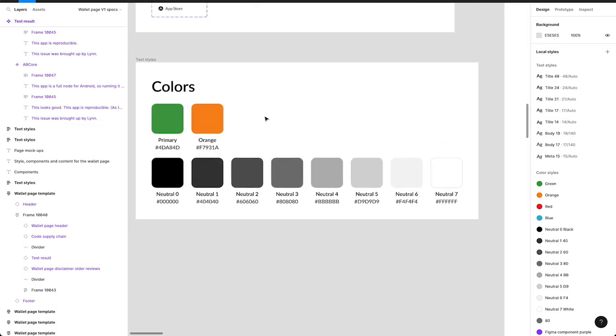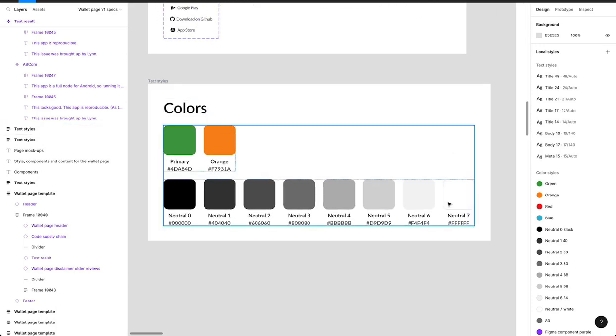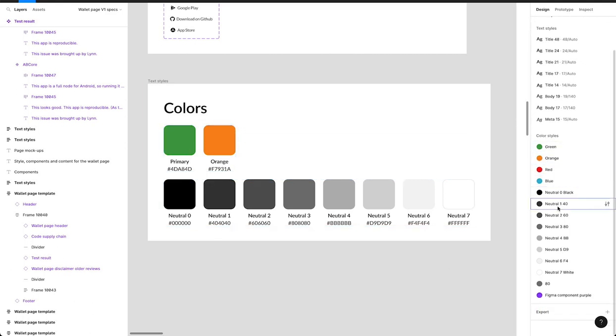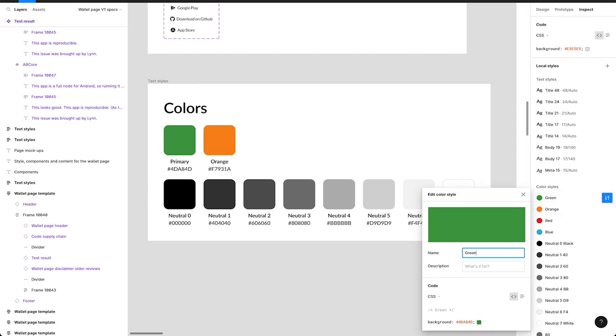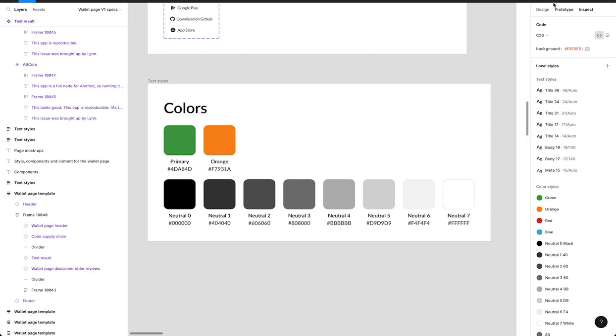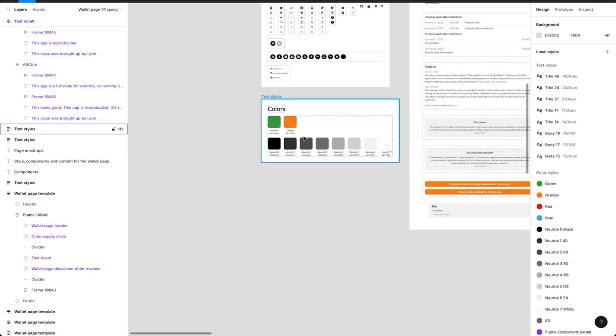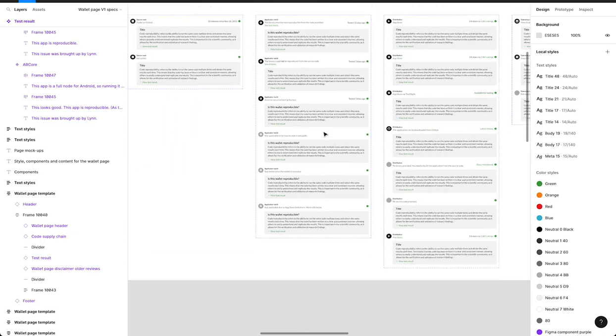So we have a series of colors: neutrals, and then other colors, green being the primary one. If you look in the sidebar, you'll also see those color definitions listed here. If you go to inspect, you'll also see them here, and you can grab the color values as well. Pretty straightforward, and those are the only colors used in all of these components.